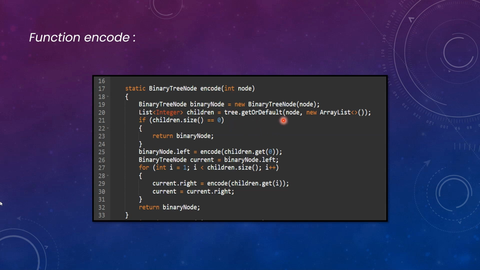Next, using the adjacency list, it fetches all the children of the current N-ary node. If the current node has no children, the function returns the binary node as it is. For left child conversion, the first child in the N-ary tree becomes the left child in the binary tree using a recursive call to encode this child.